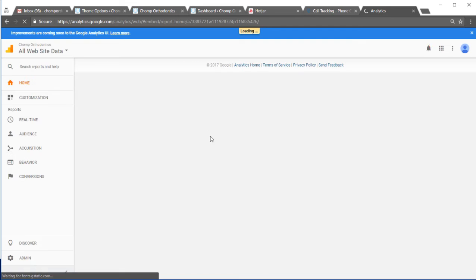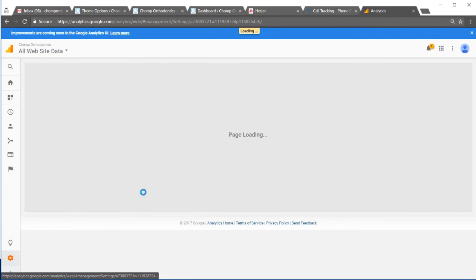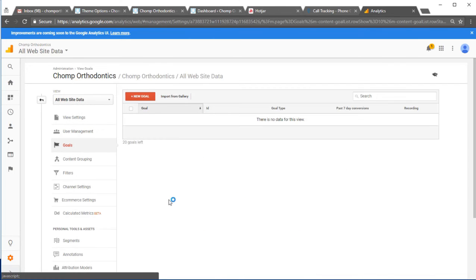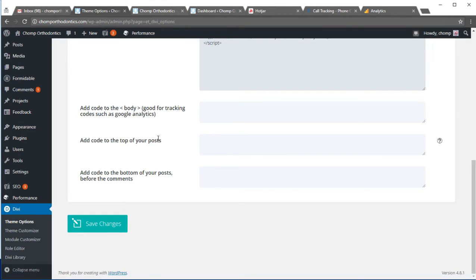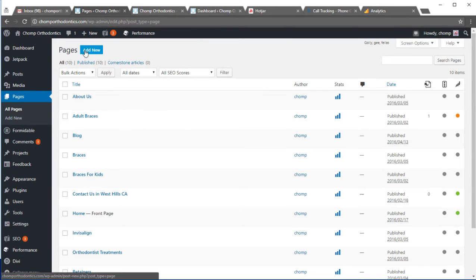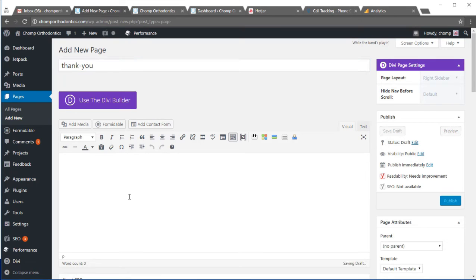and we're going to set up a goal. All right, go to Admin, then we're going to go to Goals. We're going to set up a new goal. Now let me make sure. We're going to do a test here, because we've got to create a thank you page. And this thank you page is going to be a page that we drive someone to who fills out a form.